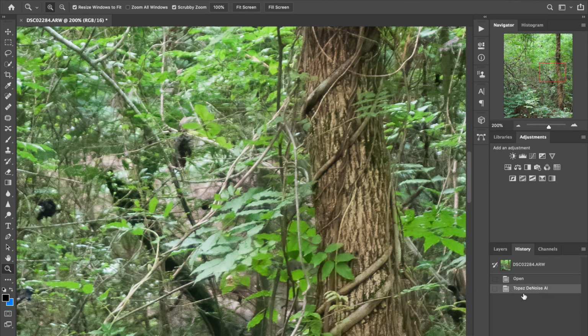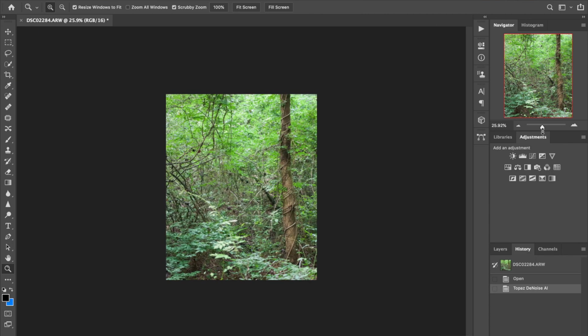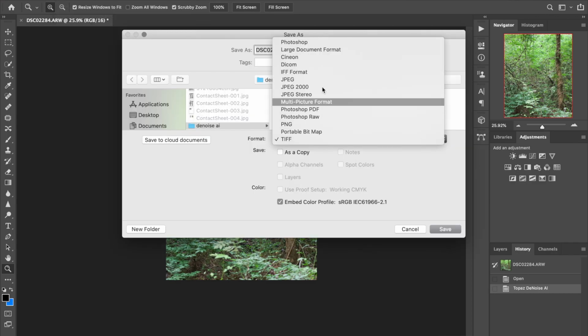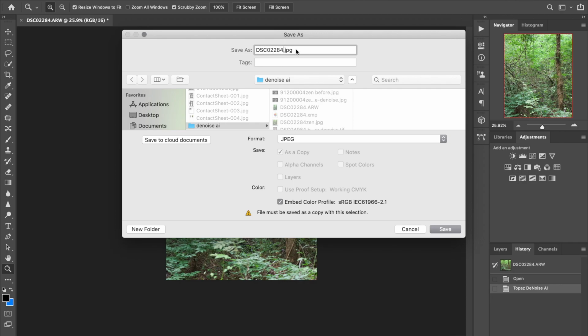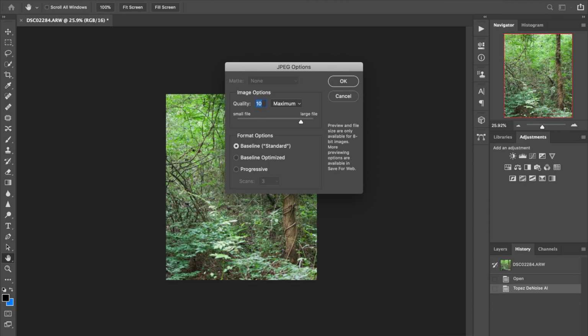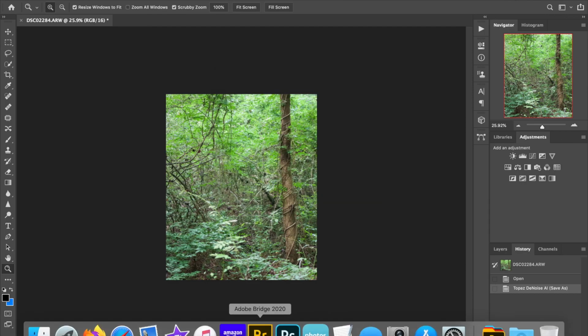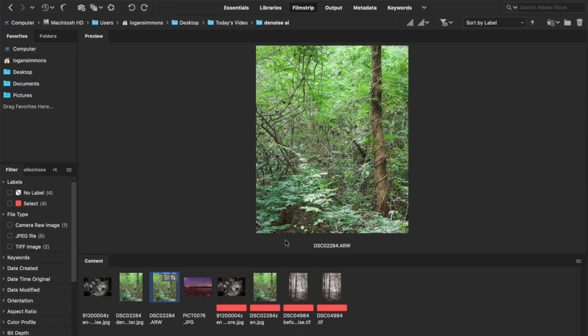So I'm going to go ahead and save this out, and I want to compare it to that one from earlier. In fact, I'm going to save it out as a JPEG actually, because the one I had before was saved out as a JPEG, and we'll kind of compare there. We'll go ahead and save JPEG, and I'm going to call this DeNoise after, and we'll save it at about a 10. That's pretty standard there. Let's go over to our Adobe Bridge and take a look.